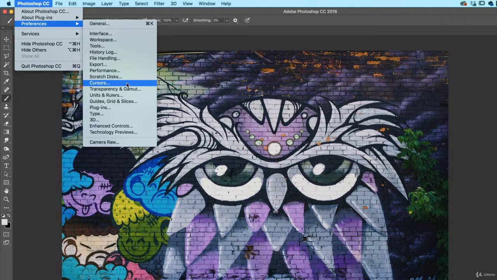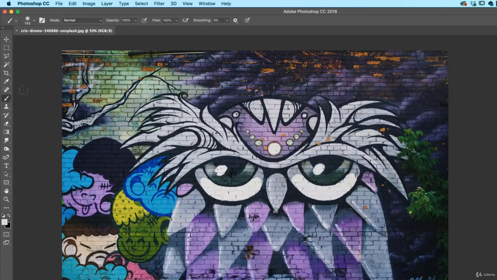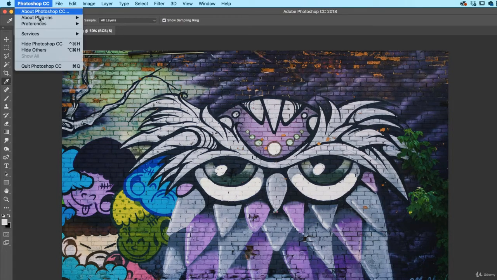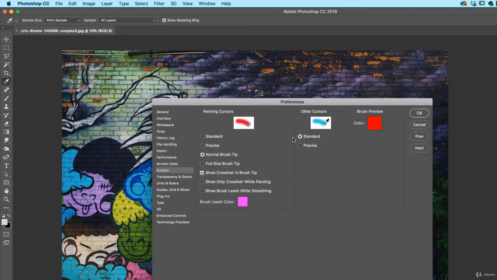I like it. The other thing under cursors, same sort of place, is this thing here. So instead of the eyedropper tool looking like that, it goes to precise. I feel like that's a lot more scientific than the other one. I'm gonna switch it back just so that I don't freak people out in the rest of this course. But as soon as I'm finished, I'm gonna go turn it back.